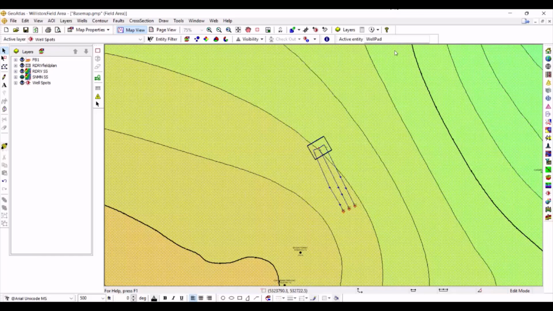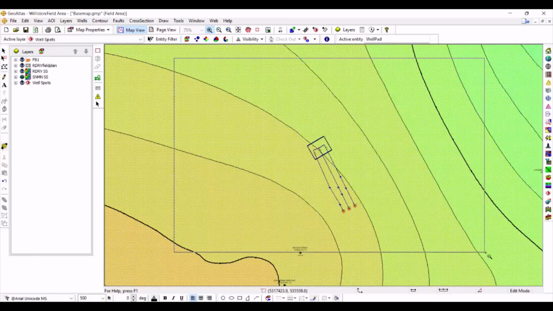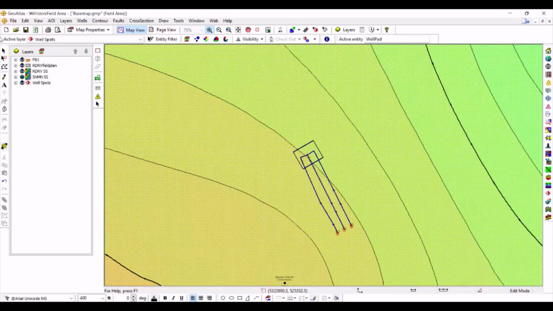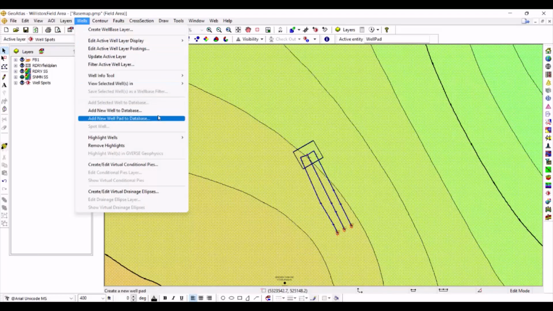So we're going to get started with the well pad, and we're going to create a new well pad here. If you see in the main map view, I have one well pad already created. I'm going to zoom in to the area of interest, and we're going to create a similar well plan, sort of a replication of the workflow. Now, there are a couple of ways in which we can create well pads within GeoGraphix. One would be to go to the Wells tab here and then click on Add New Well Pad to Database.